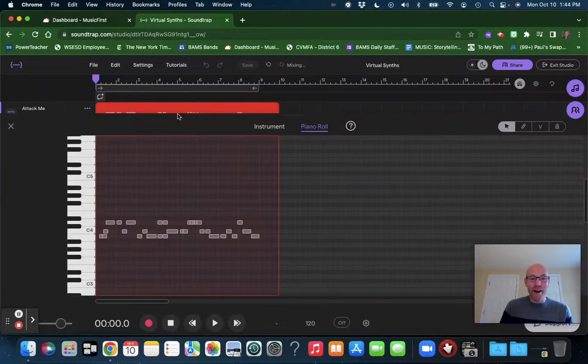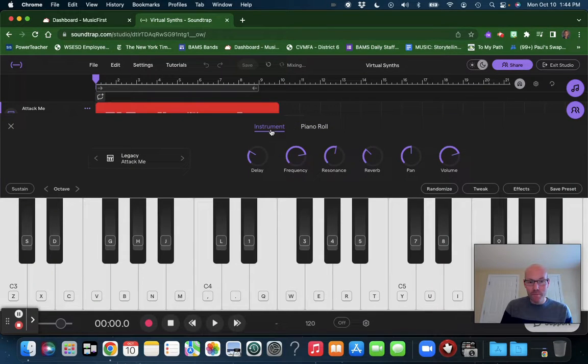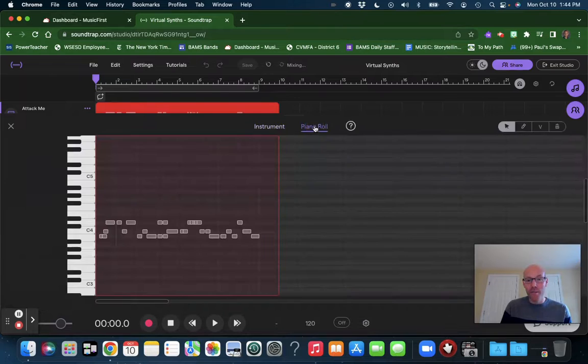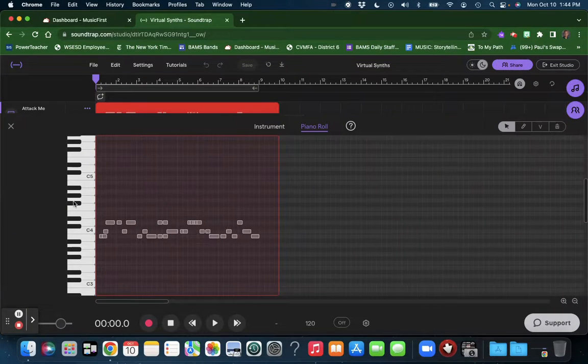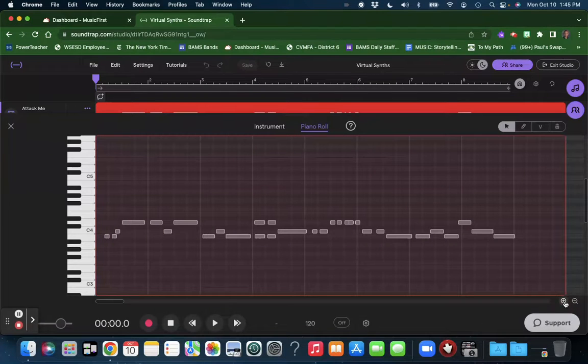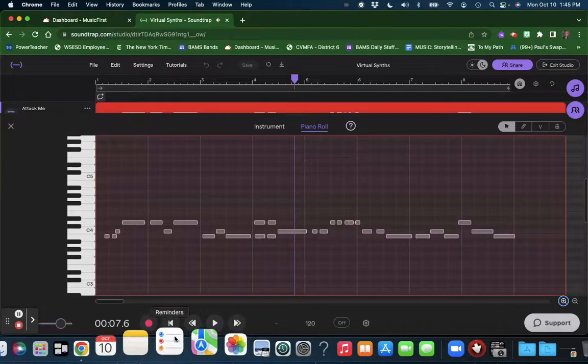And I can toggle back and forth between seeing the keyboard by pressing instrument and going back and clicking the piano roll. So what this is, it's essentially a grid of all of the keystrokes that I hit when I played my 3-note improvisation. I'm going to zoom in again so I have more real estate. So I can come back to the beginning. So I can see my sequencer bar now is following along on all those squares right here.